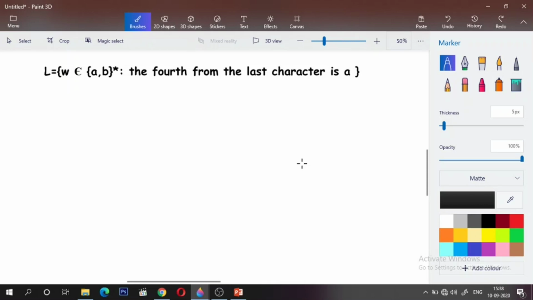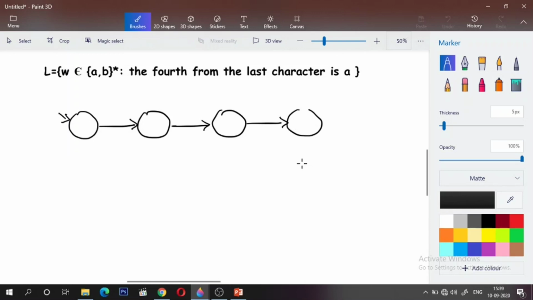So how many states do I require? I require 5 states to have a transition of 4 characters. So here I can have 3, 2, 3. Okay, one more state.